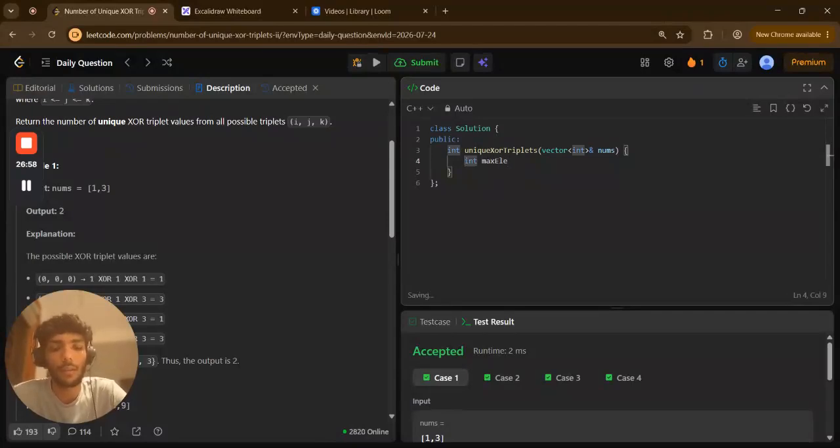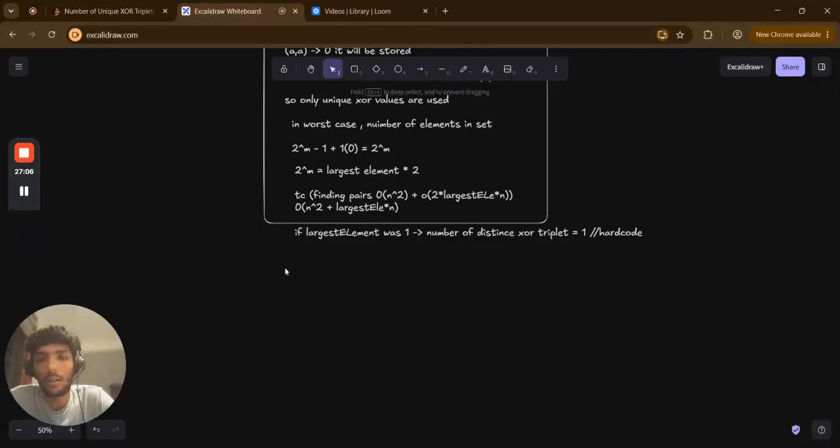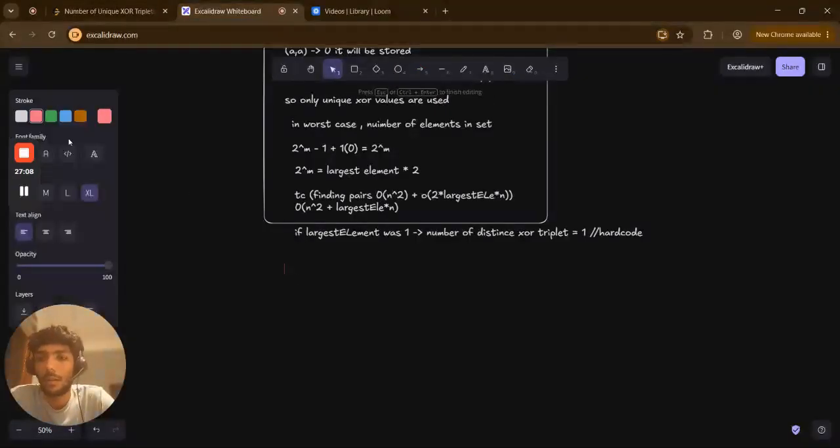First we will find the maximum element. So that's what should be our approach. Find maximum element. If max element equals 1, return 1.